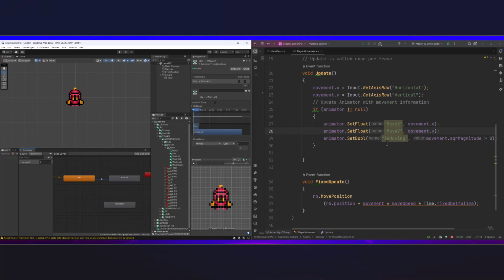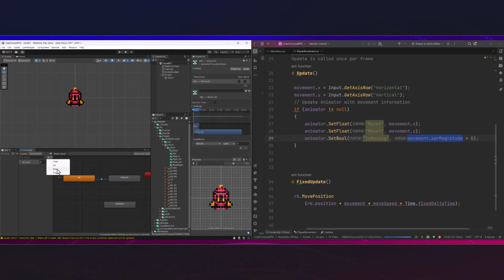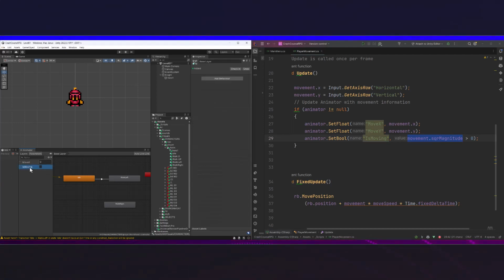Now, something else that we want to do is have a Boolean value called isMoving. That's going to help us check if we have any kind of value that's greater than 0. So I'm going to add a Boolean parameter, and I'm going to name it isMoving.